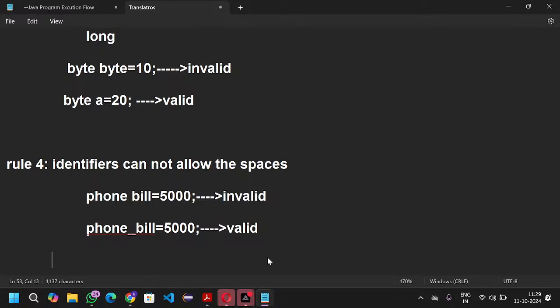For example, search office. You can write like this. So this is a valid combination. Identifiers cannot allow the spaces. Instead of spaces, you should use the underscore. That is also one valid combination.